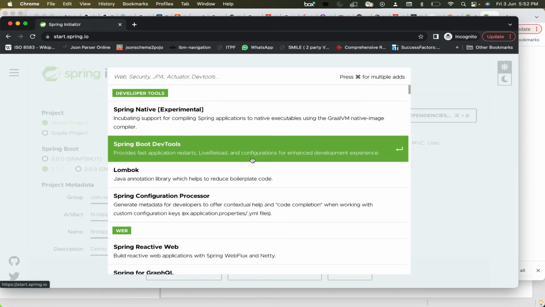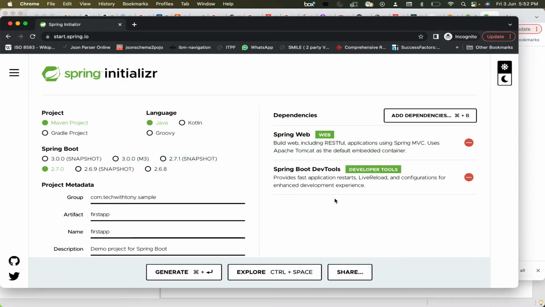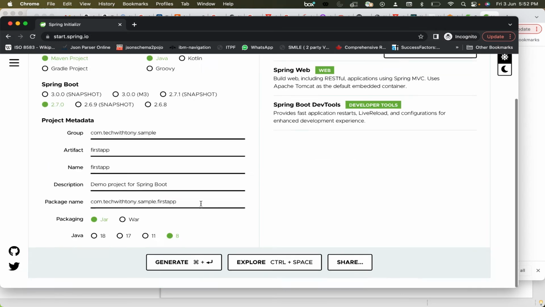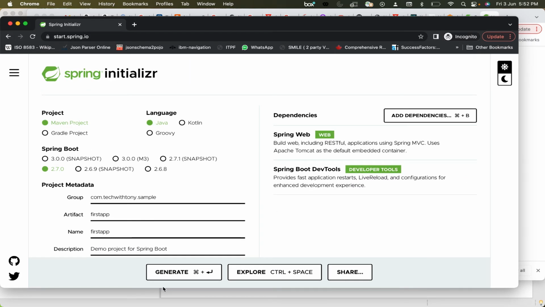And when I started my video, I told you that we are going to use DevTools, right? As a DevTools dependency, so I'll add DevTools also. I'll tell you what DevTools are. It's pretty simple. This is all about the creation of a Spring Boot project. I click on generate.